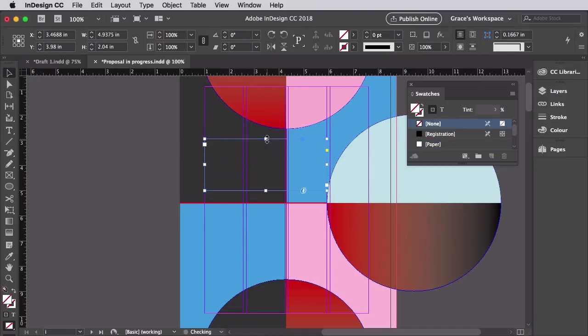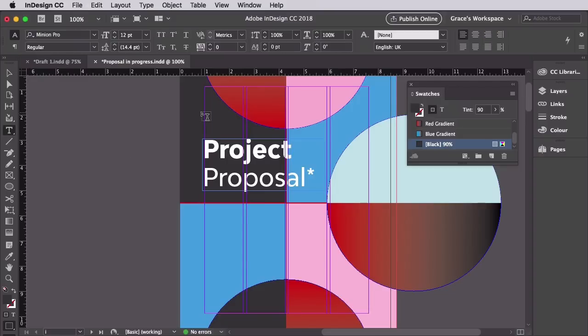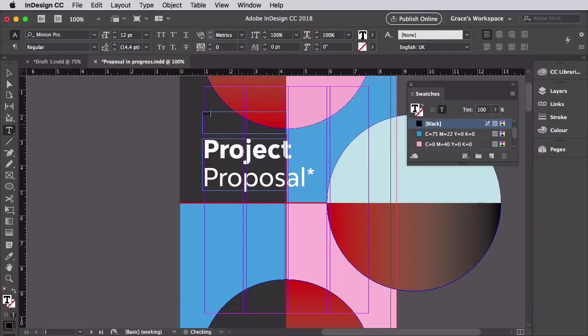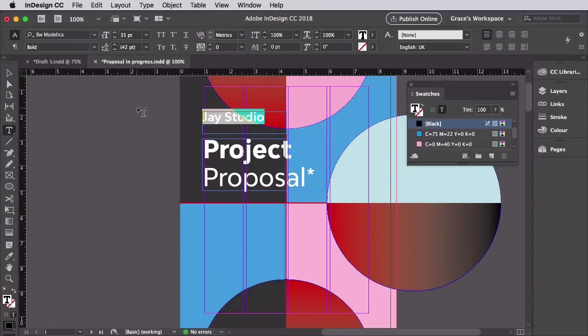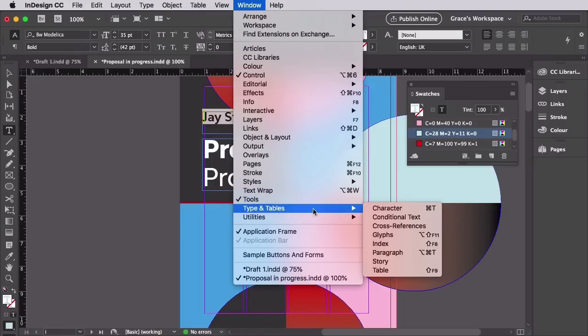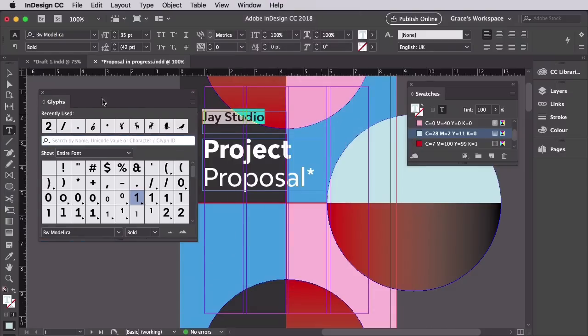Okay, great. So let's add the business name above. So a new text frame and type in the name. Let's set the font size to 35 points and the font to Modelica bold and a pale blue font colour. You can also add details like a trademark symbol, for example, from the glyphs panel, which you can find in Window, Type and Tables, and Glyphs.